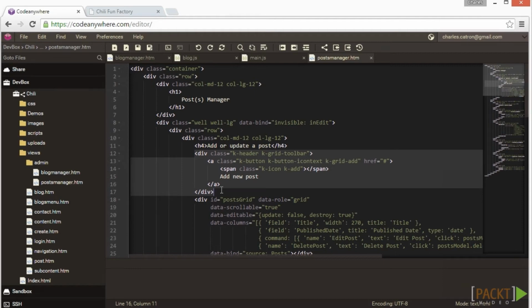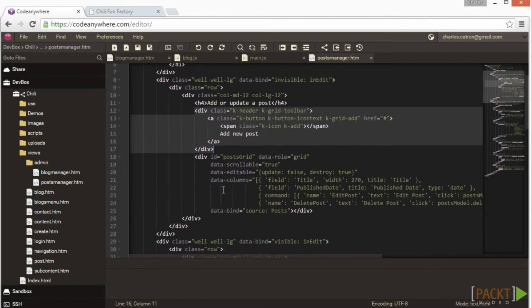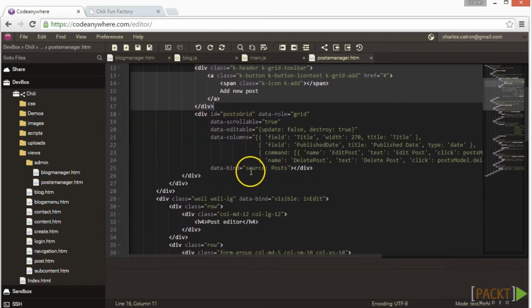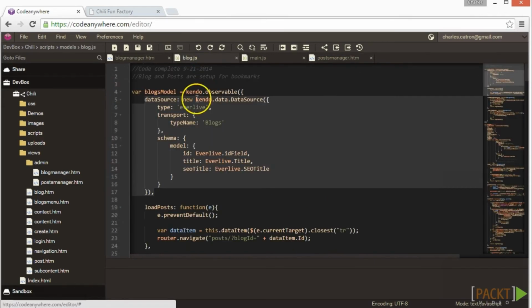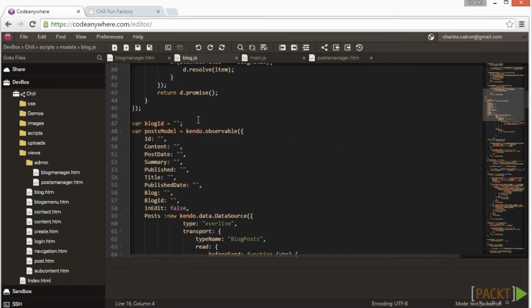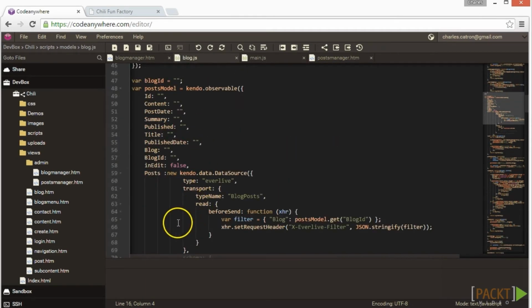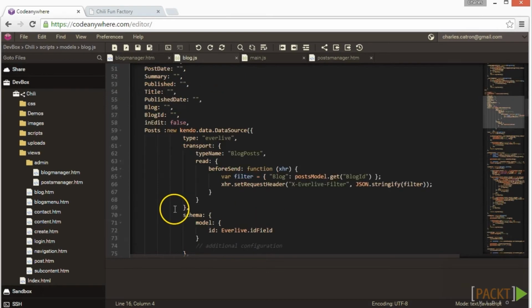Now, back here in the grid definition, I also have two custom commands. One for editing posts and one for deleting posts. So now would be a good time to look at the model. So let's open the model and take a peek at the awesomeness. Open blog.js in the scripts models folder. We want to scroll down to the post model section and look inside the definition.